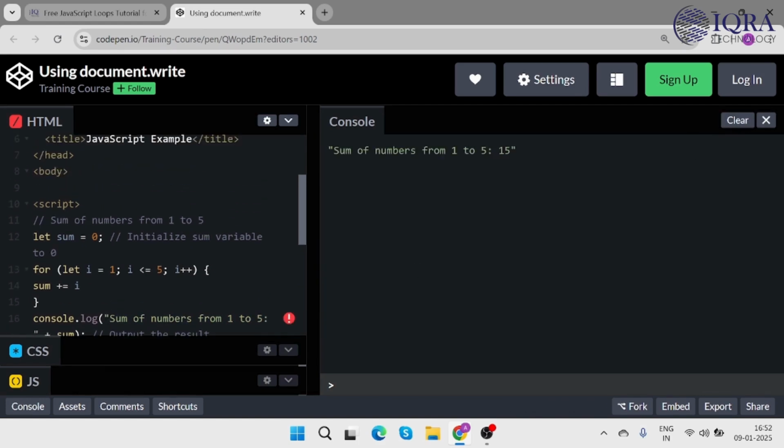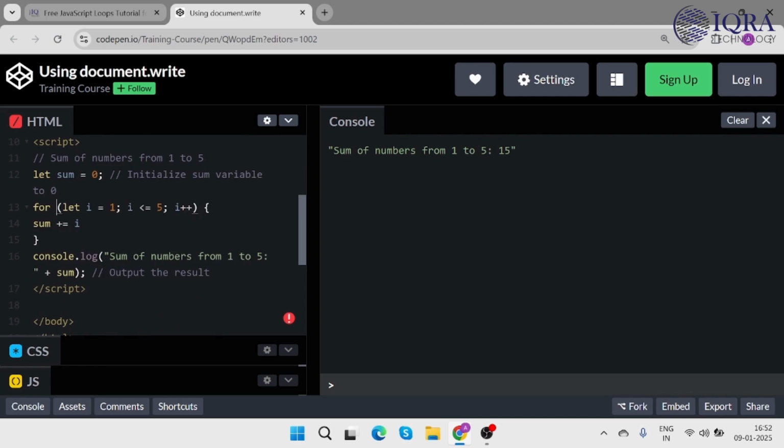Now you can see let sum equals 0. It's the initialization. We use the value 0. Then for loop, let i equals 1, then i is less than or equal to 5, then i++. So sum += i. So what is i now? console.log sum of the numbers 1 to 5 plus sum. So now you can see the sum of numbers from 1 to 5 is 15.